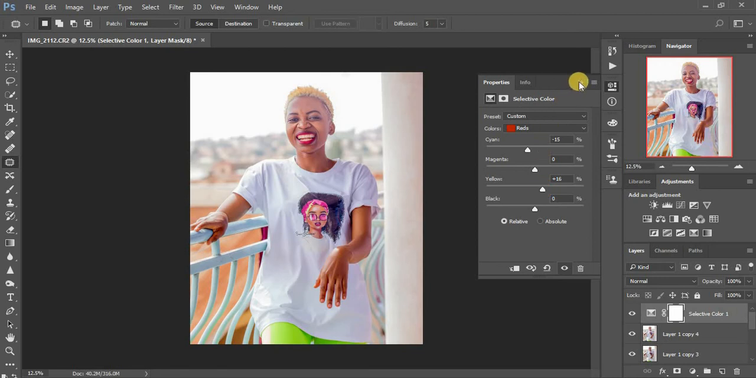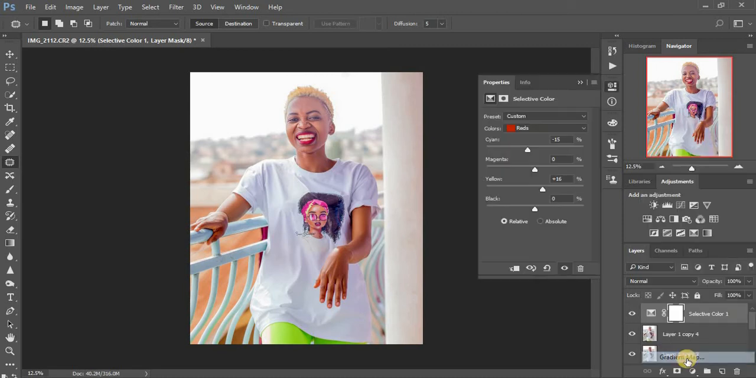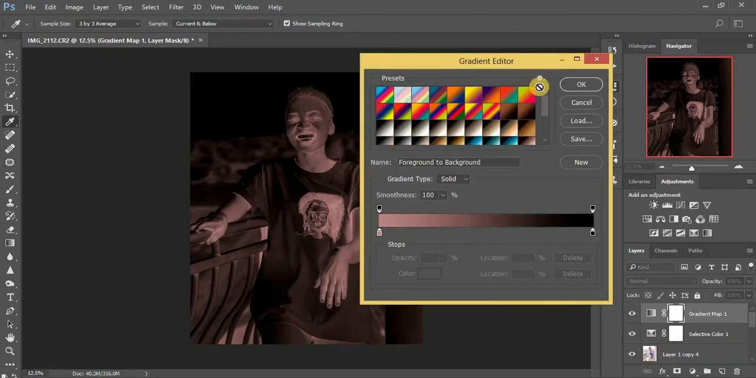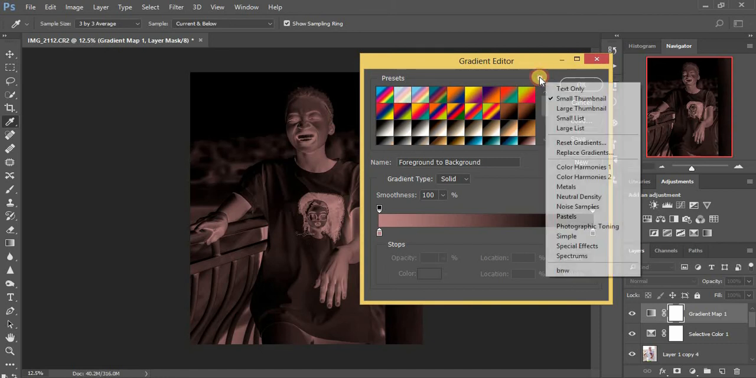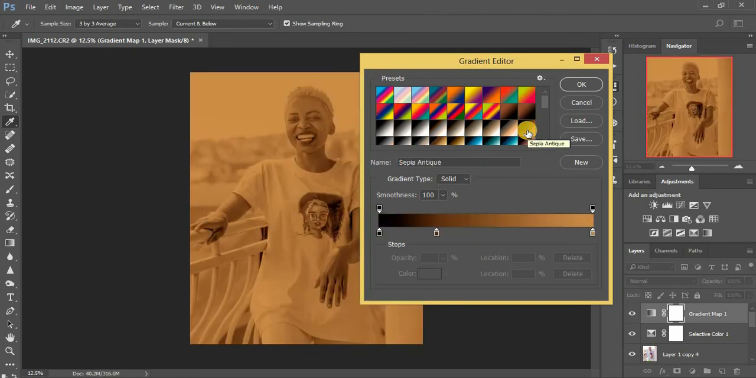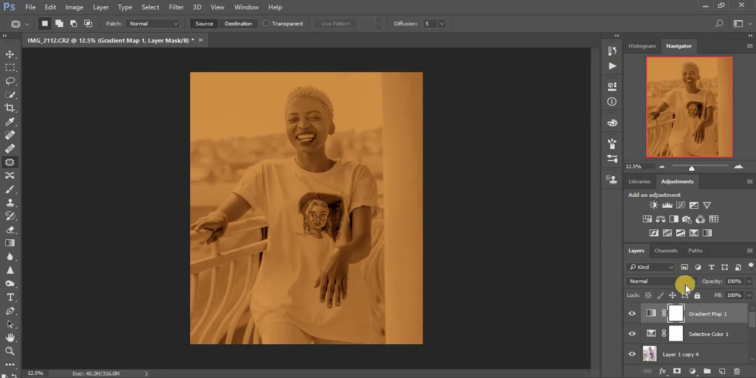So after that, I think that is fine. I'm now going to come to my gradient maps, and if you don't have all these in your Photoshop, just click on this gear icon and click photographic toning, and when you append, you'll get everything in your Photoshop. So I prefer using Sepia tone because I'm going in for that golden feel, since our model is light skinned.